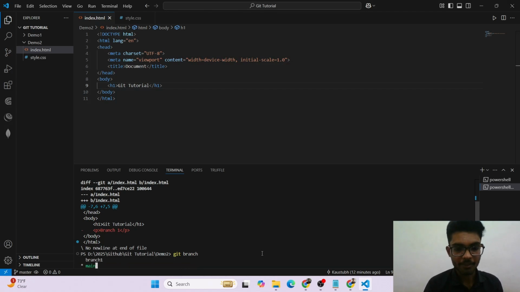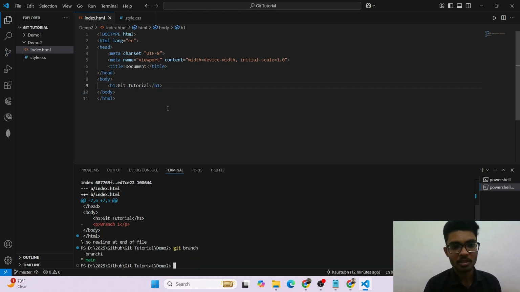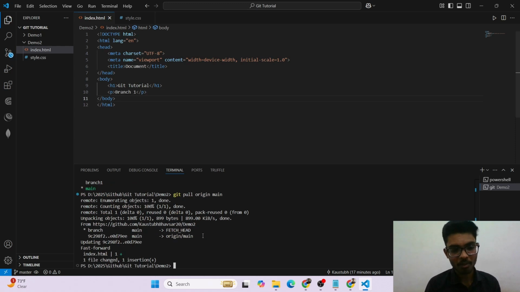But now if I go to my VS Code, I am on my main branch, but I am not able to see the changes here. Why not? Because I have not pulled the latest code. So whenever I'm going to change anything, before that I need to be very sure that I am on the latest branch. So for that I will use git pull origin main. I pulled that part. Here you can see it is automatically added.